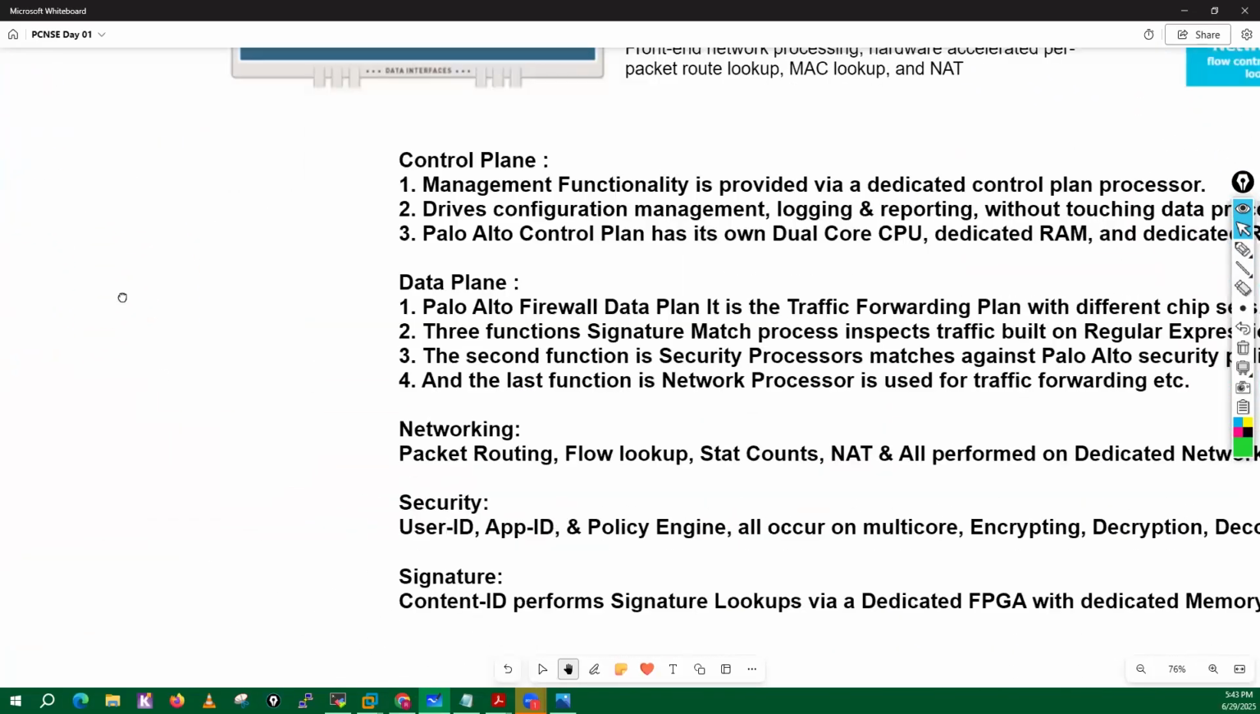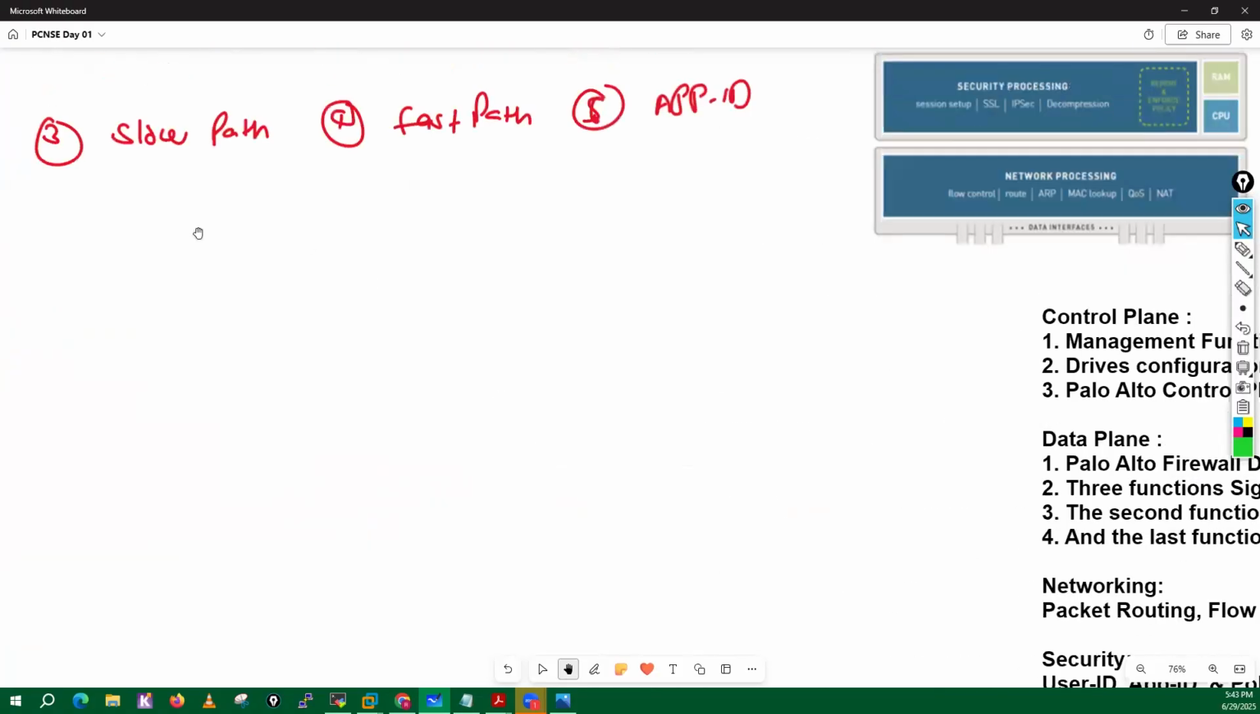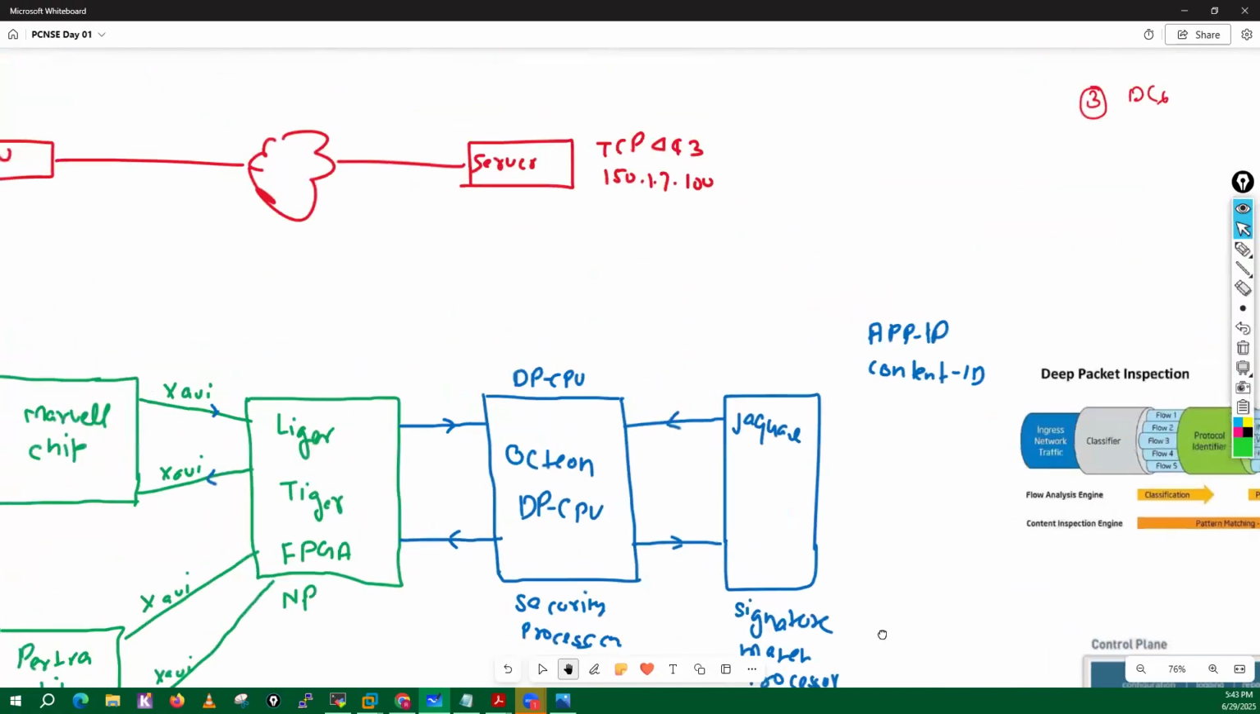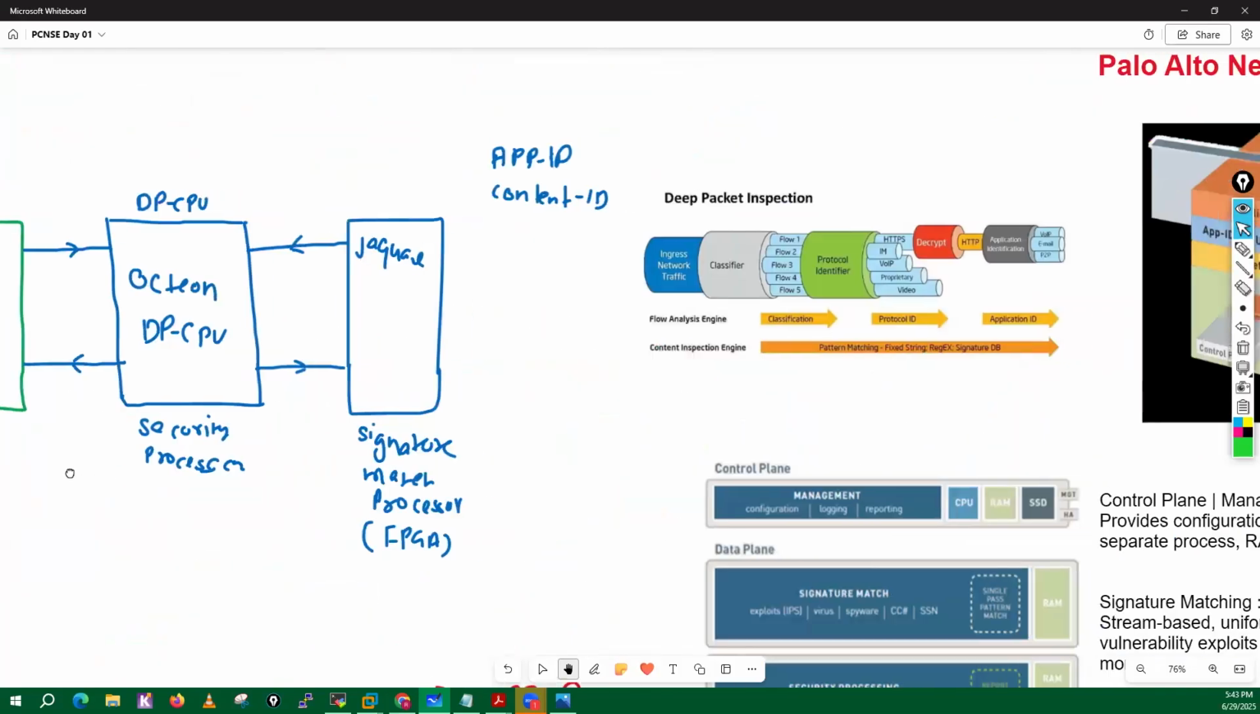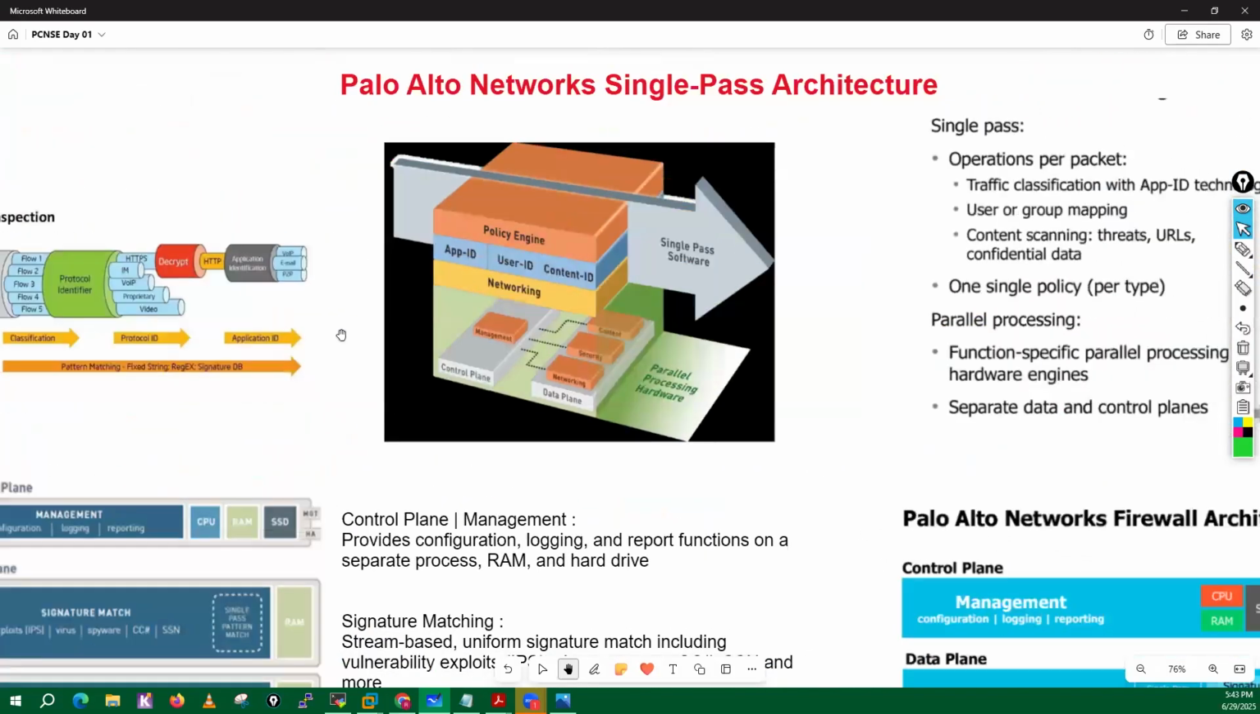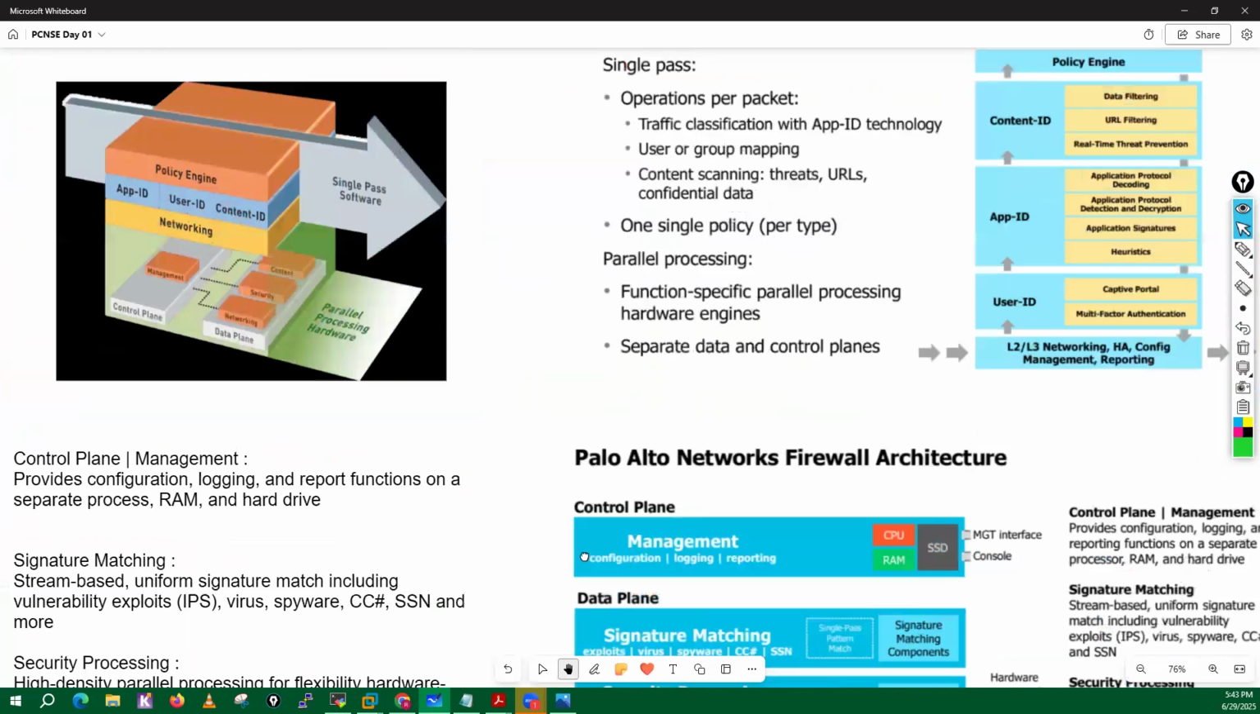It's the same information, guys. I don't want to discuss this, I have already covered it. Now there's one more thing I wanted to cover here.